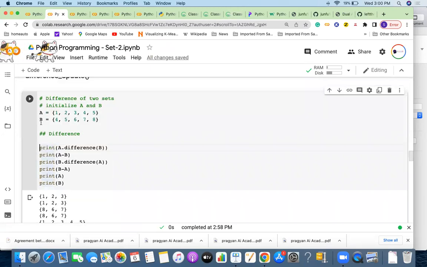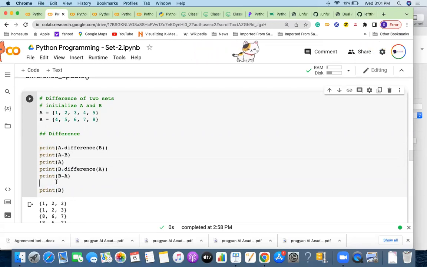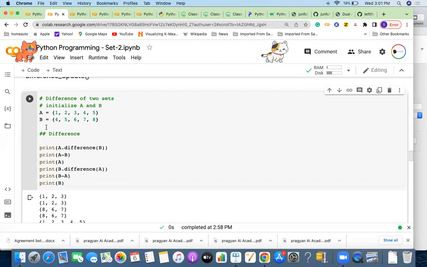So let us create a set A, and let us create a set B. Now I'm trying to calculate set A difference B, using the minus operator. After doing that, I am trying to check whether there is any change in the value of A or B by this normal difference operation.